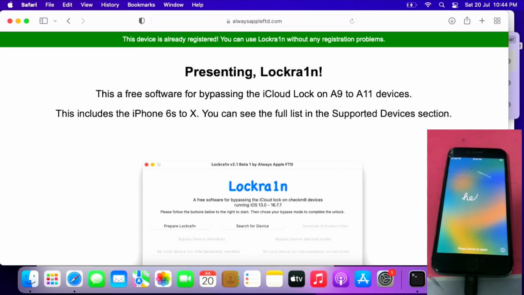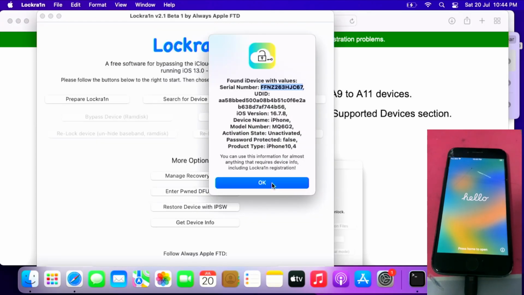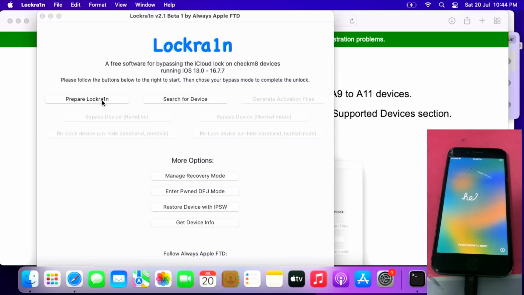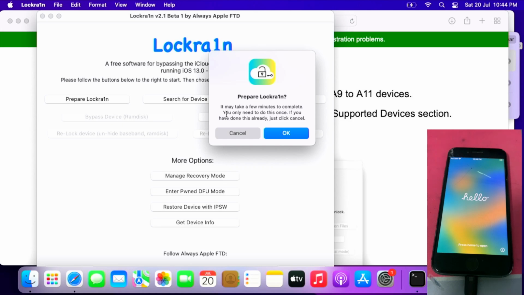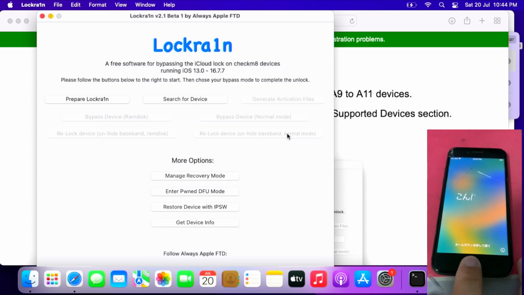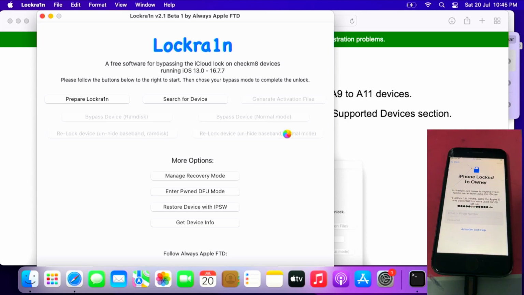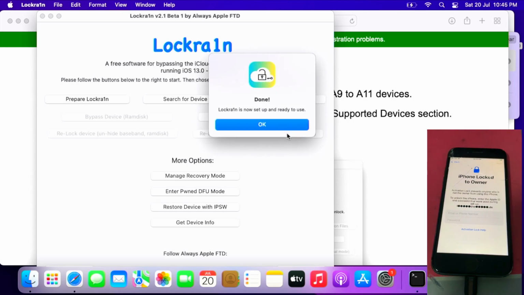After which, go to lockra1n, click OK, click prepare lockra1n. You need to do this once. If you've done this already, just click cancel. For me, I'm just demonstrating how to use the software, so I'll be clicking OK to demonstrate. This will take some time, so be very patient. You get done. Click OK.